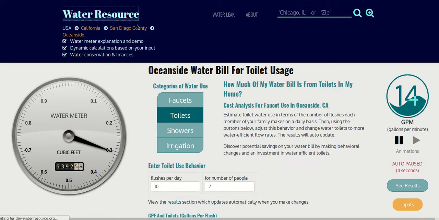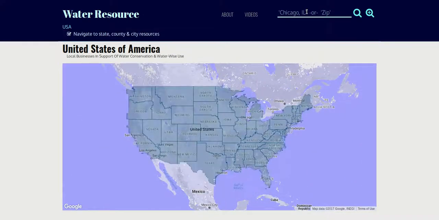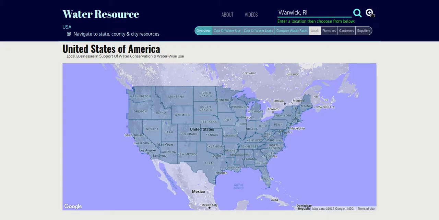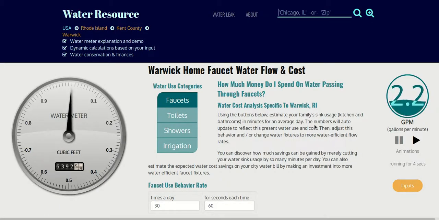If you come back up here to the home page again, you can get to those pages much quicker without having to go through all the navigation. Let's just say in the city of Warwick, I've been using them as an example. There's Warwick, Rhode Island, and if you click the map, or the magnifying glass, you can click on, say, the cost of water use, or any one of these others, and this will get you right back to where you were before in the city of Oceanside.